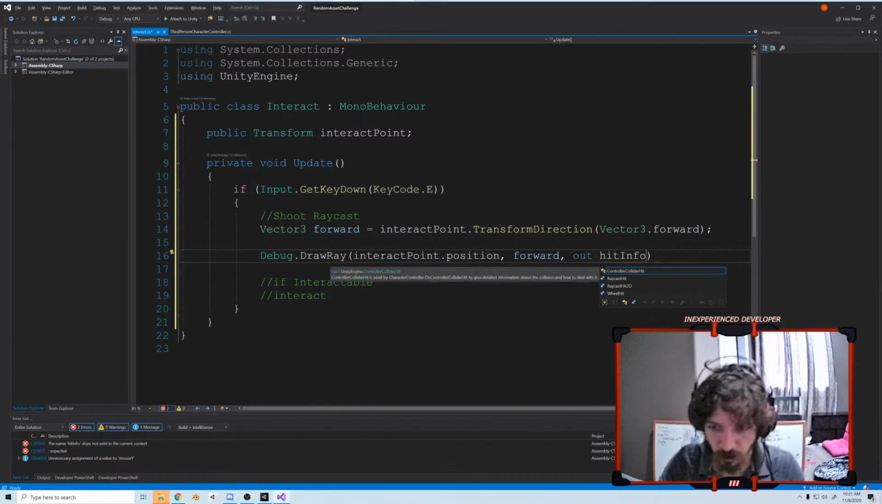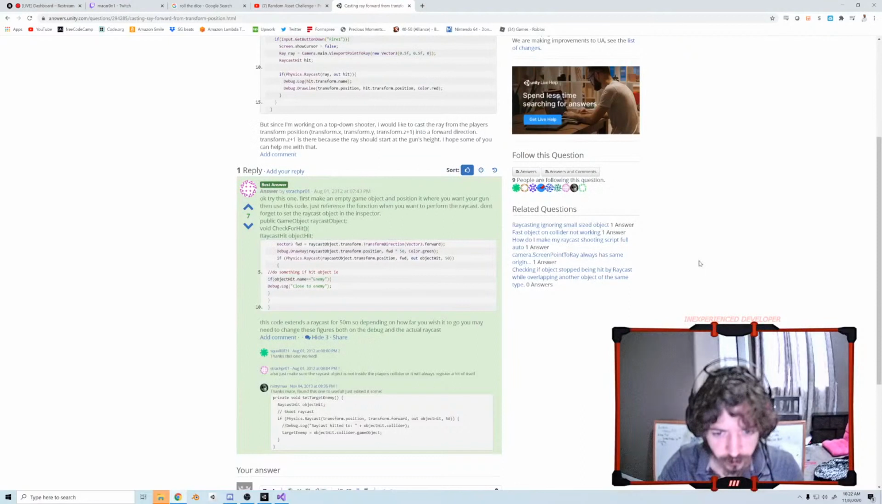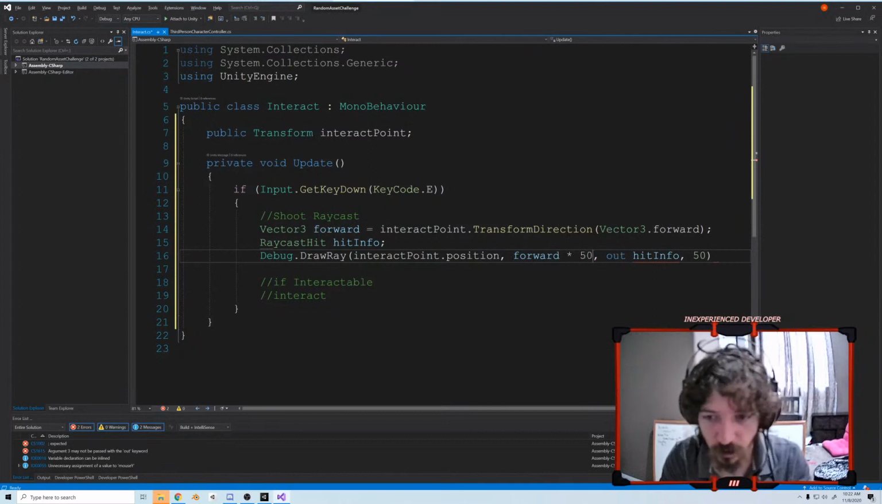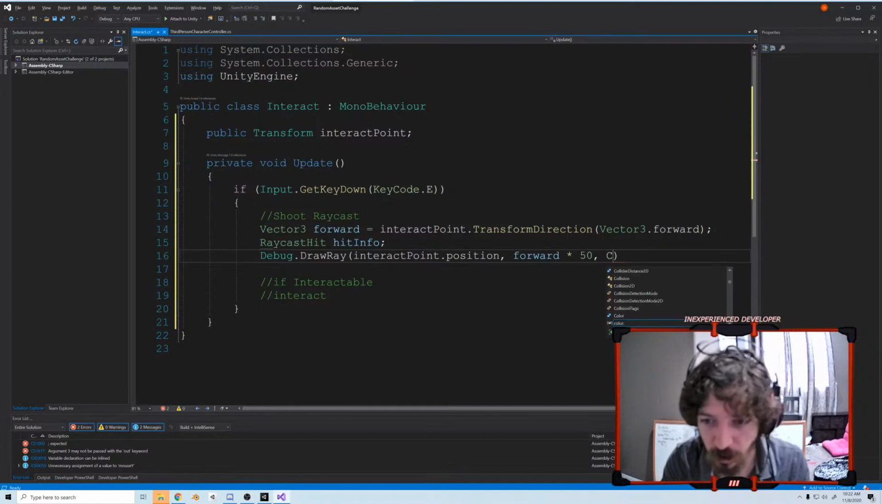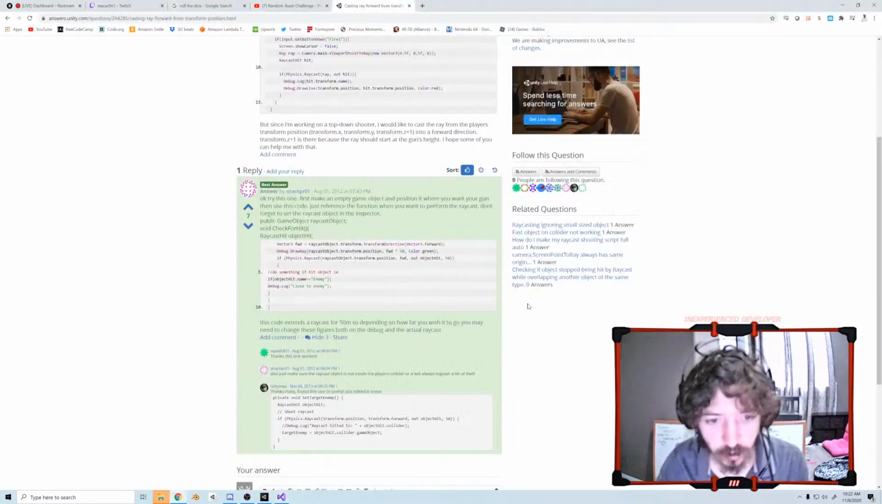Let's just call it hit info. I think we need to call hit info first. Yeah, we don't have one. Let's do a raycast hit info. Okay, let's say 50 is good to me. Oh, see, I mixed them too. So let's see, alright, forward times 50, alright, I'll do color dot green, so I guess this is going to debug the line, that's fine. Let's do red because, alright, maybe this will work.